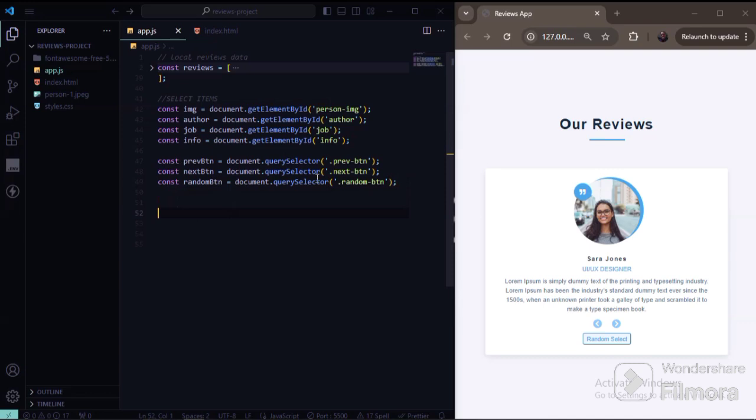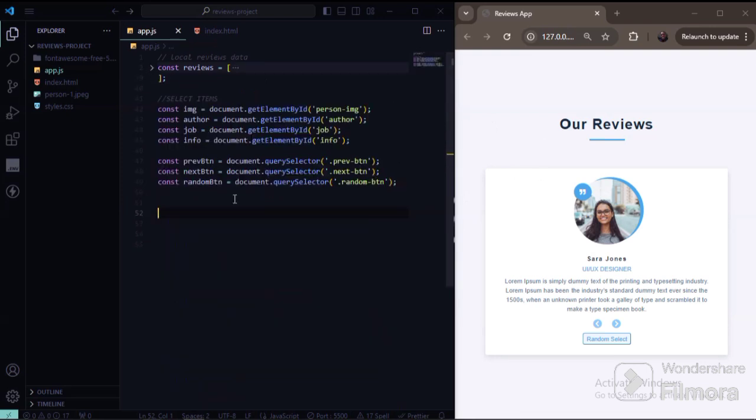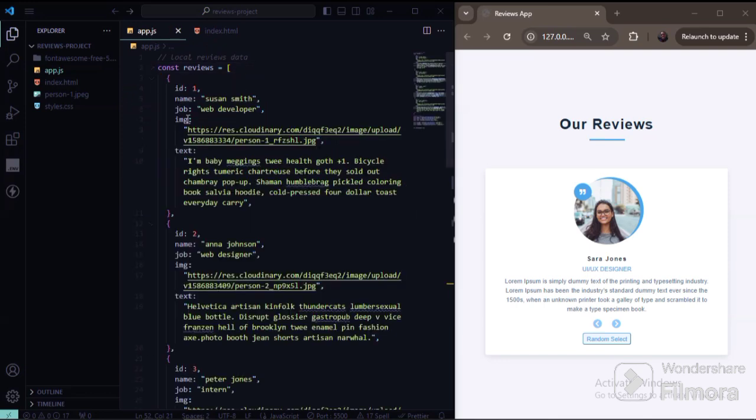Now I would want to load up, whenever the browser is loaded, one of the objects in the array to be displayed, every piece of information of the first object in the array to be displayed in the DOM. So what do I need to do right now? First of all, I'd like to initialize a variable. I'll call this variable currentItem. Okay. Now I want to be specific right here.